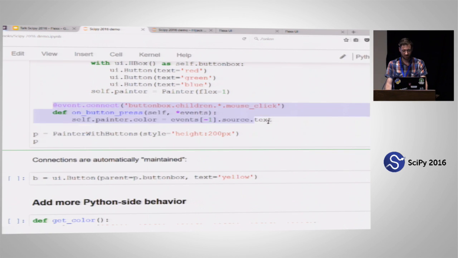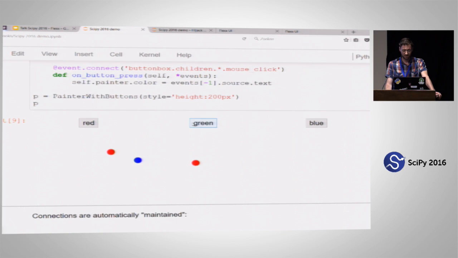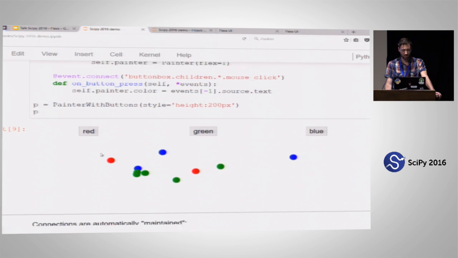I'll get back to this handler in a second. First I'll show you what happens. So you can see that it works. We have 3 buttons. The painter widget is here, and we can click them to change the color.